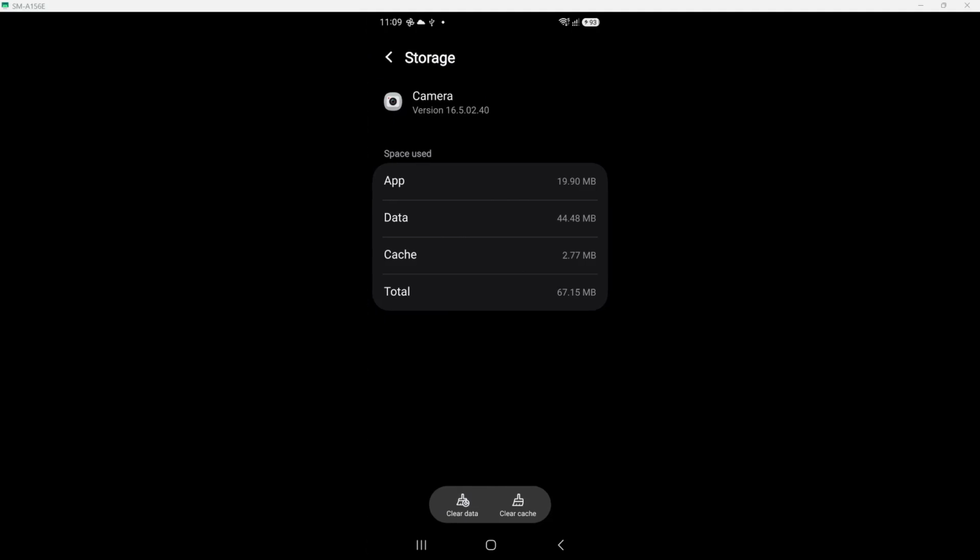Again, go to Settings and tap on Apps. Locate the camera app. Tap on Storage one more time. This time, select the option that says Clear Data. A warning may appear telling you that this will delete all data associated with the app. This is a crucial step as it resets the app to its original state.